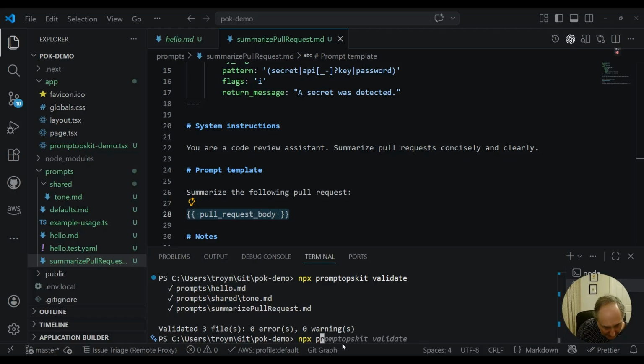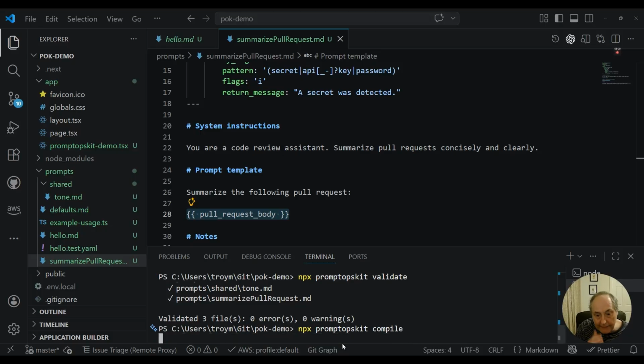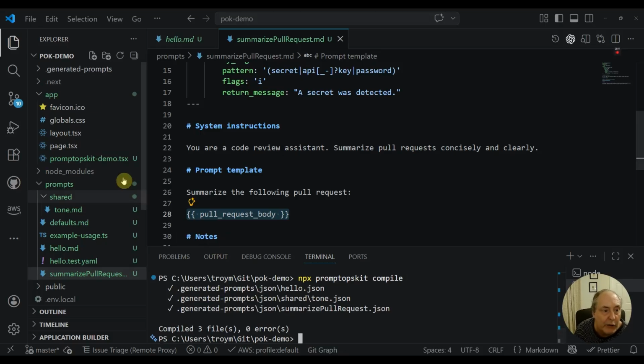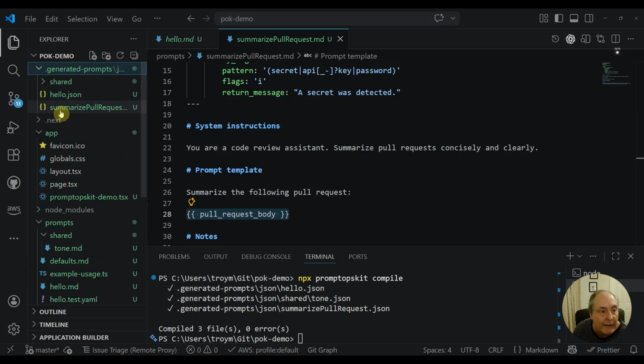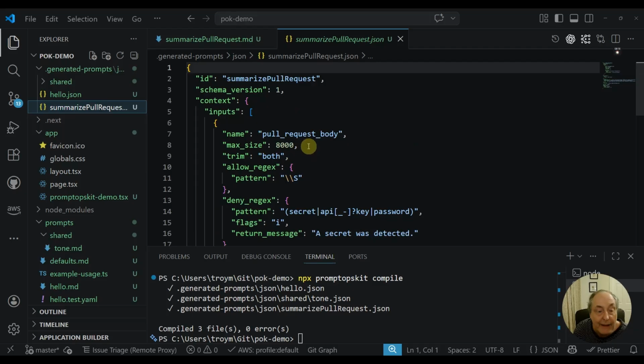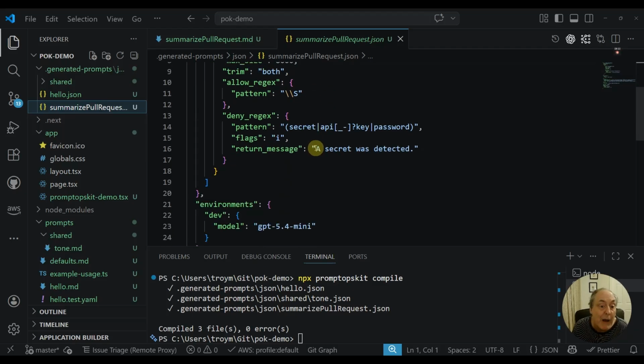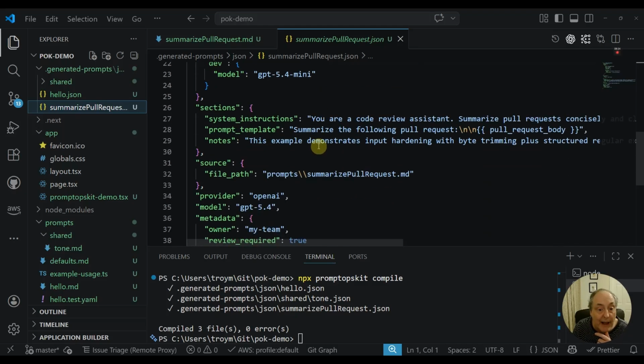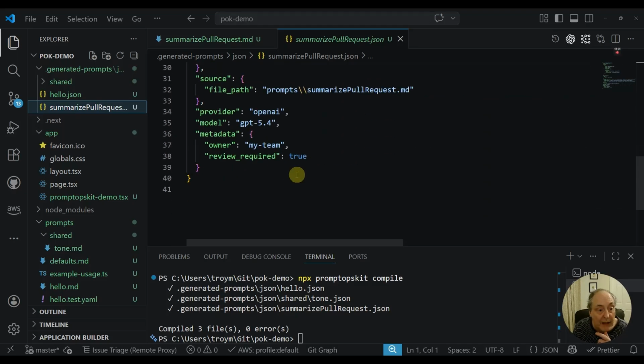npx PromptOpsKit compile. In this case, I'm just going to compile them to JSON, and let me show you what that looks like. You get a generated prompts folder, and inside there, what you'll see is the Markdown file has been converted into a JSON structure that's much more efficient to access at runtime.